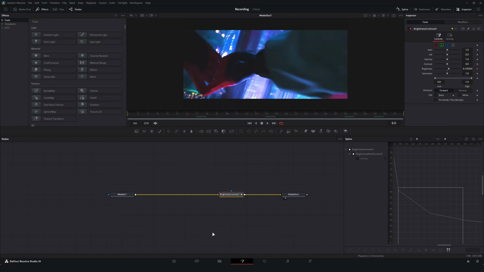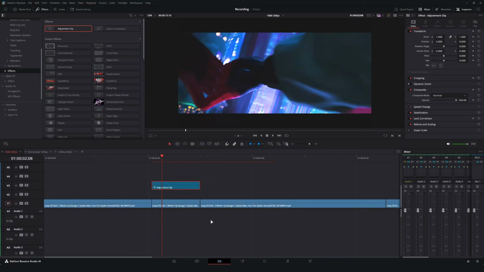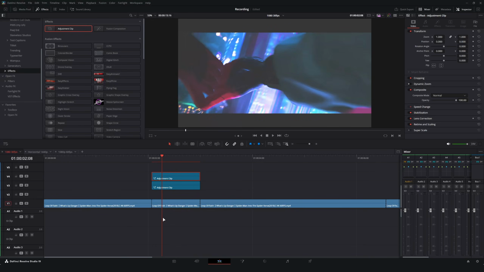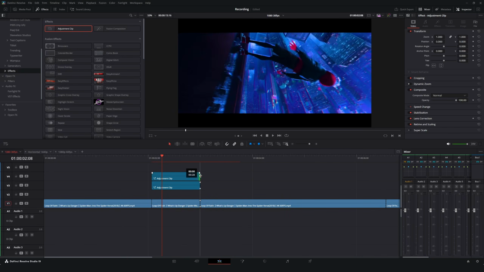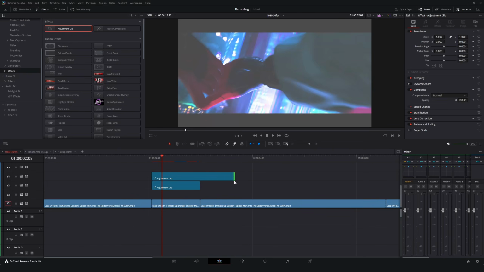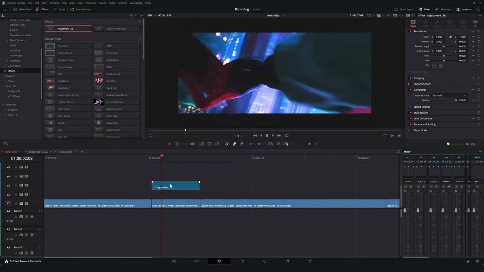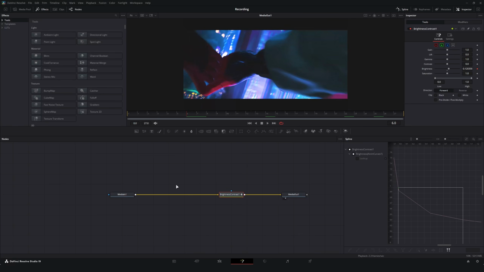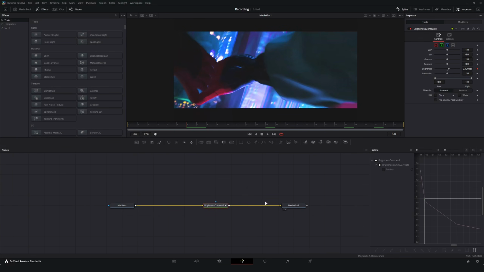Something you can do, and I'm not going to do it for this tutorial because I'm going to combine the two, is you could separate these onto different adjustment clips. That gives you the ability to adjust the length individually. So if you want that ability, you're going to need to make a new adjustment clip and do it there. But for this tutorial, I'm just going to apply it on the same one. You could add your blur before or after your brightness node, but I like adding it before.